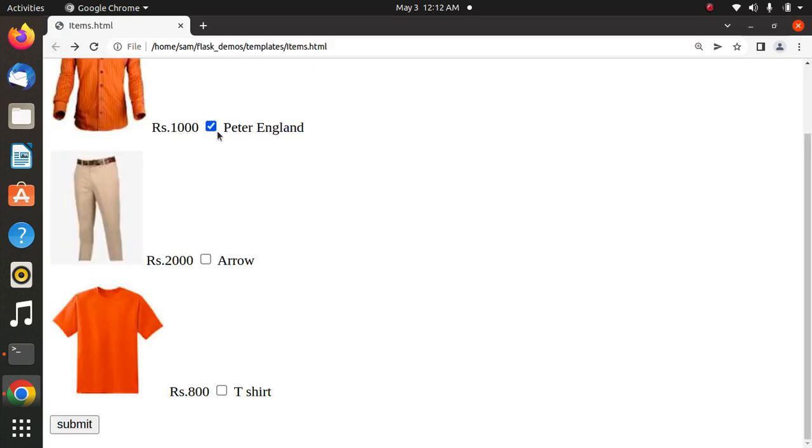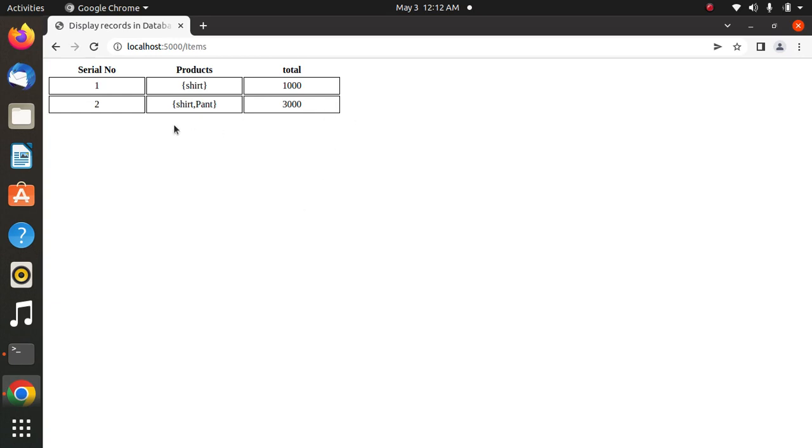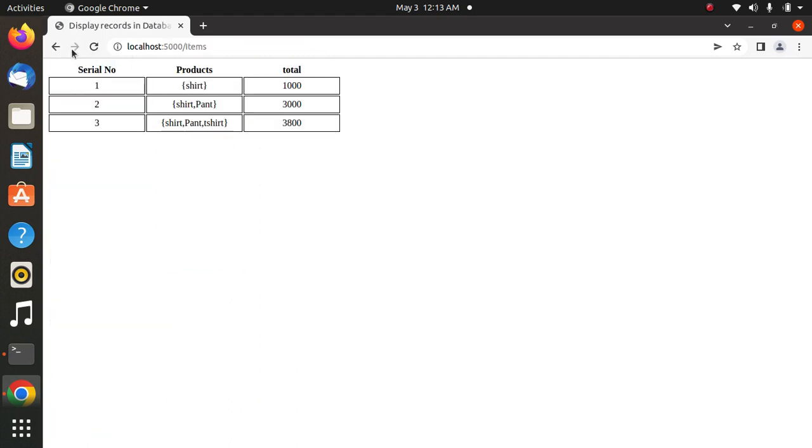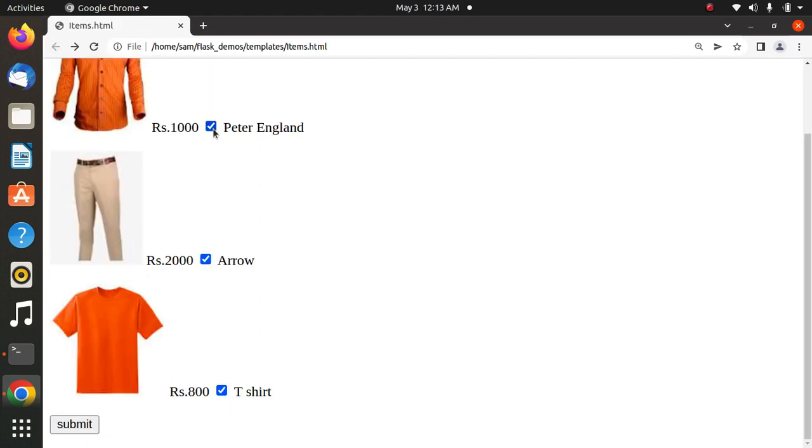Now I will select shirt and pant, then the total will be 3000. Yes, the total will be 3000, and these are the items, shirt and pant. Now next I will select all the items, pant and t-shirt, then the total will be 3800, right, 3800. Now I will select the second item, pant and t-shirt.